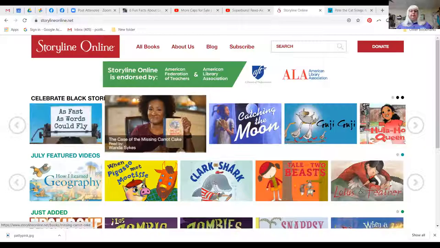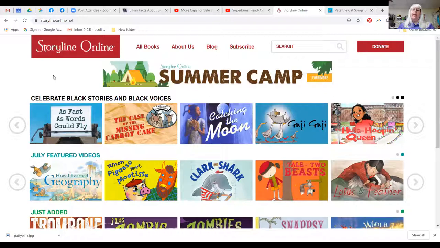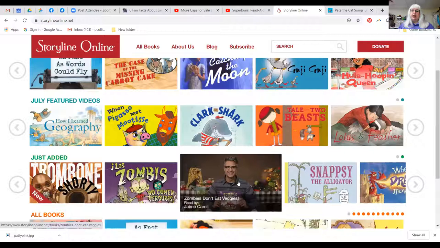Storyline Online is one of my favorites. Can you see my screen? Yes. Okay. Storyline Online is curated by the publishers, but it's all famous people reading books. And just this morning, I saw something I hadn't seen for quite a while. Look at this just added feature. Look here, we even have books shared in Spanish.